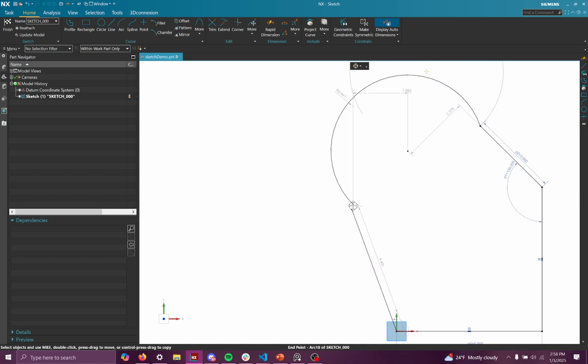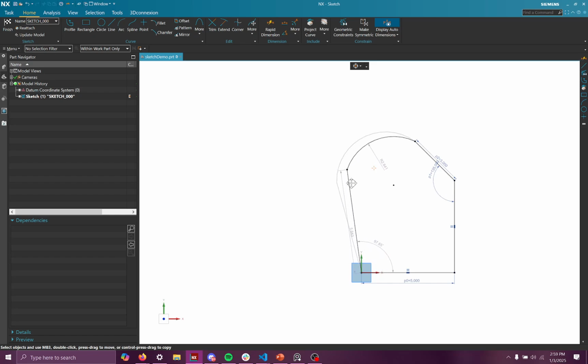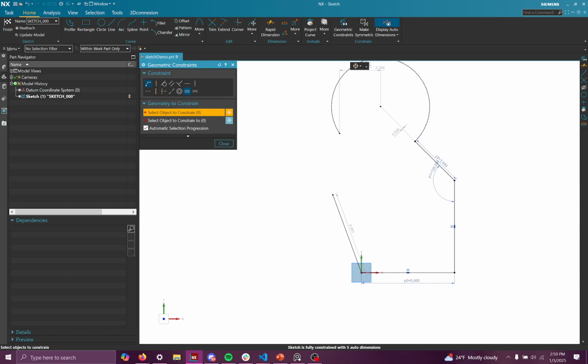One of them is by dragging it over until you highlight the endpoint of the line and then releasing. And then when you move things around, they stick together. That's one way to do it. And what it's doing is constraining these 2 points to be coincident to each other. There's another way you can do it via the geometric constraints tool.